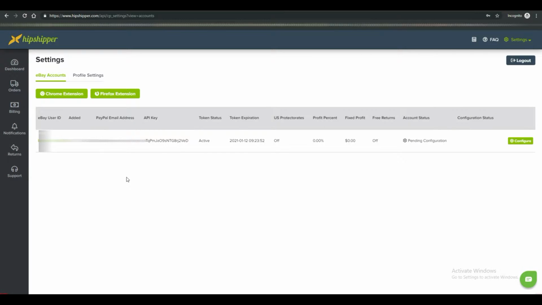There is one important issue I would like to explain, and it's how the system works. HipShipper is not charging money from us. HipShipper will charge the money from the buyer. I will show you after we're done with the setup. I will show you exactly how it looks.